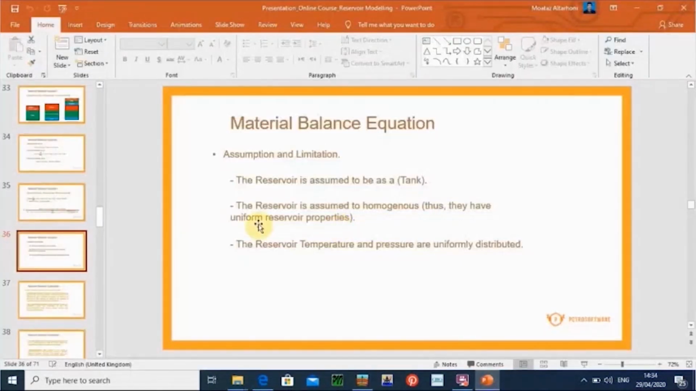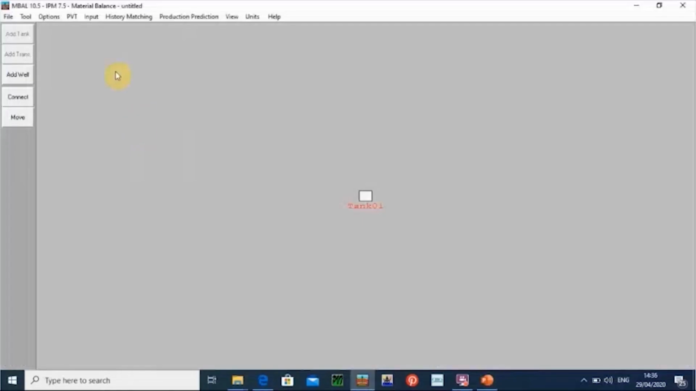The second point is the reservoir is assumed to be homogeneous, meaning it has uniform reservoir properties. For example, the value of porosity will be the same in the whole reservoir, and the thickness, if you want to use a reservoir thickness, will be homogeneous, and other properties will be homogeneous. The same in all places in the reservoir. The reservoir temperature and pressure are uniformly distributed. Also, the reservoir temperature is assumed to be constant.